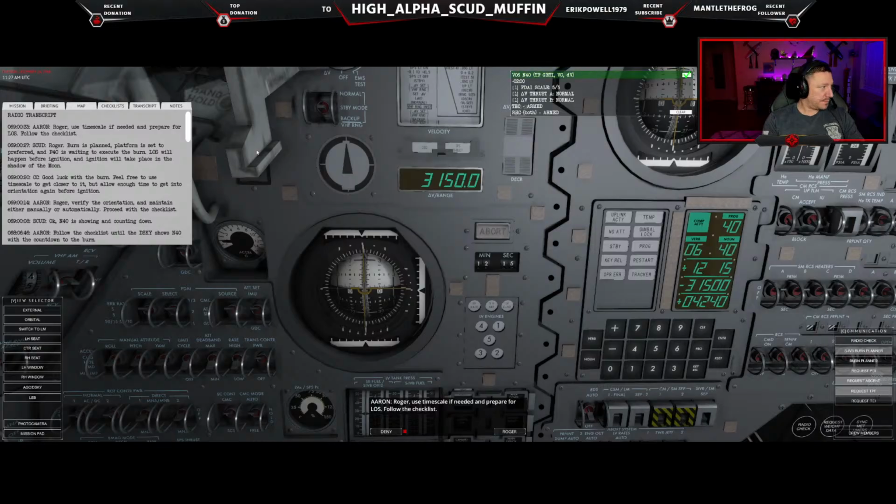Why is my computer suddenly running super slow? It's running really jittery. I don't know. Looks like it's back.